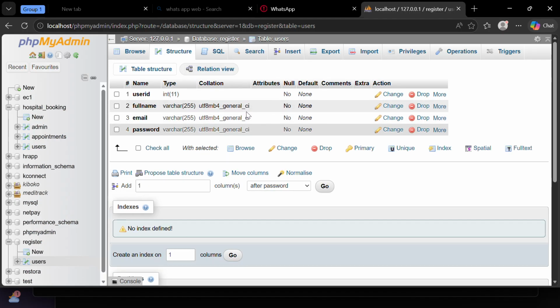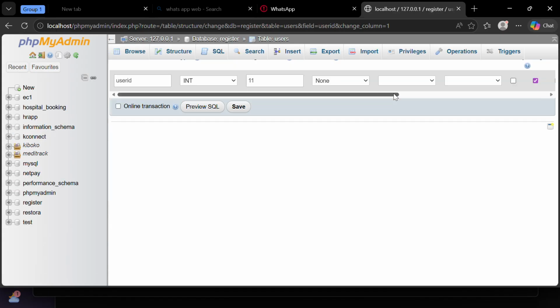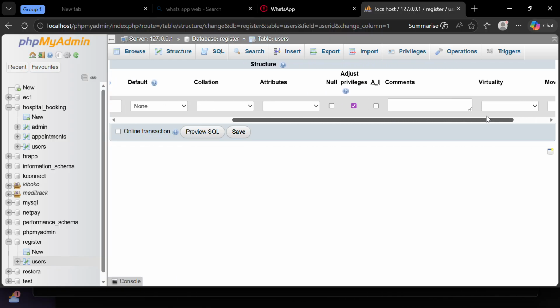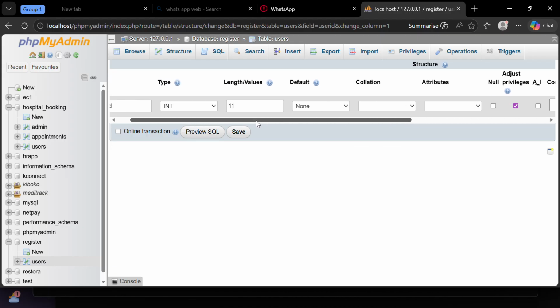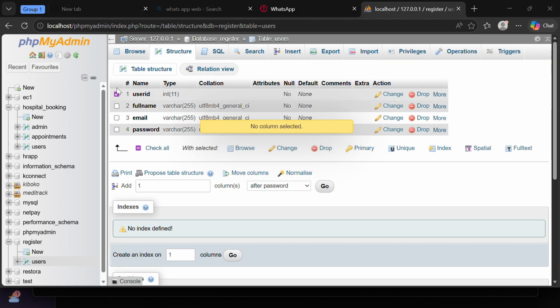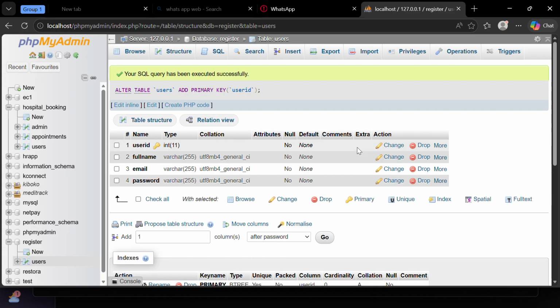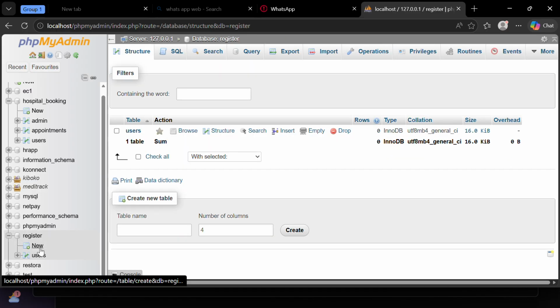After creating this, I can make the user ID the primary key. I'll click this to make it the primary key. Okay, so I've created our database, and the database is named register with the table users.